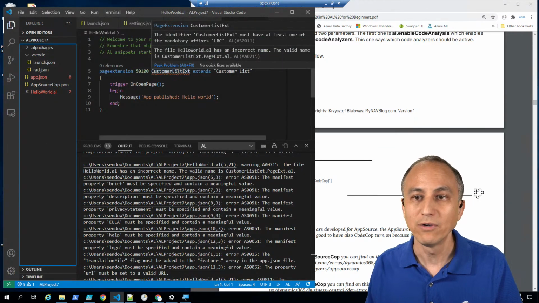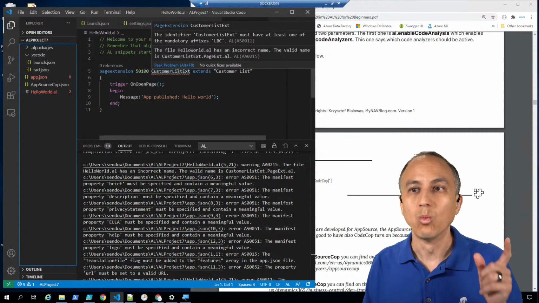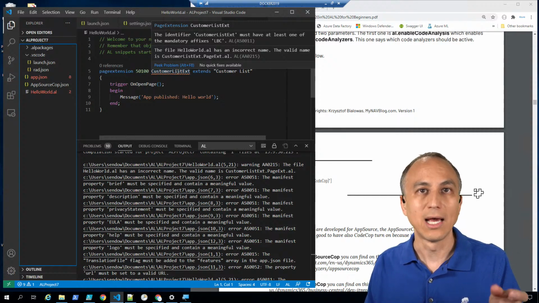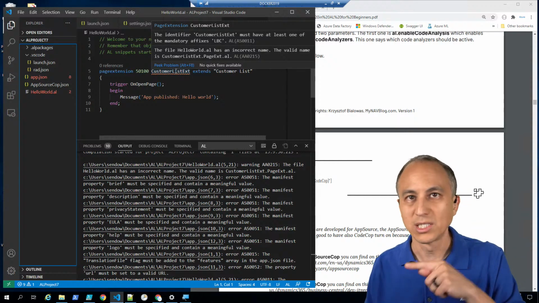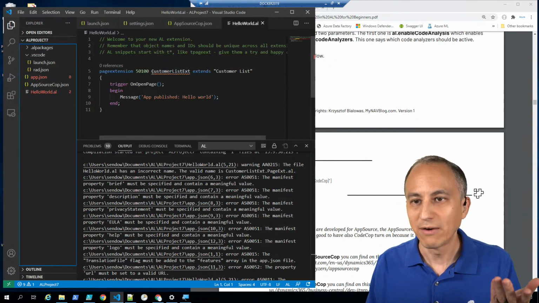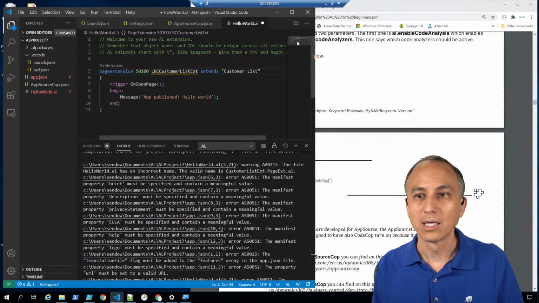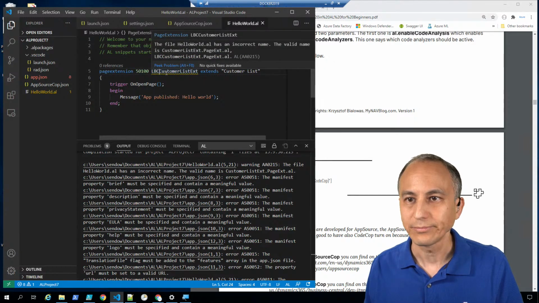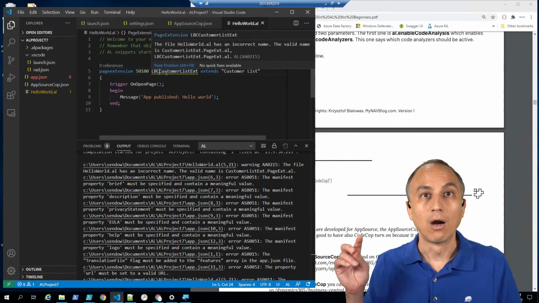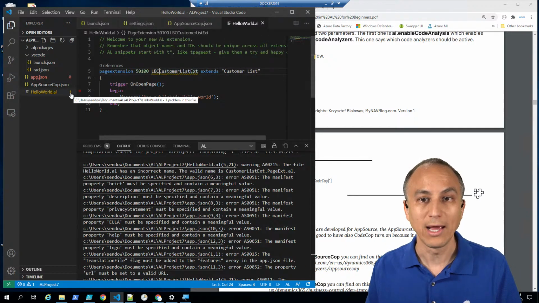So if we hover over this underlined CustomerListExt, it must have at least one of the mandatory affixes, LBC. And my understanding is that it can be a prefix or suffix. I don't know if that's a preference thing, but let's go with a prefix. So I'm going to do LBC CustomerListExt. I'm going to hit save. Now if I hover over this, okay, so our affix error just went away.